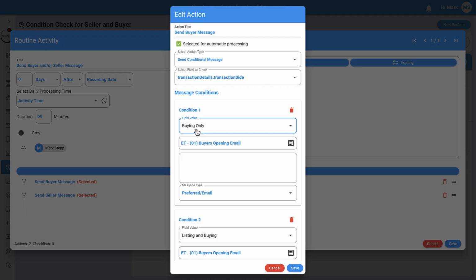Well, if I'm dealing with a buyer only, I can choose that. And this is the template that I would want to send if I'm dealing with the buyer. We do have a place here for the objective. If you want to manipulate it in any way at all, you can certainly do that. And then there's the preferred, or email, or SMS sending type. So this is all condition 1, and it just identifies what would happen if this particular field, the transaction side, is set up for buying only.